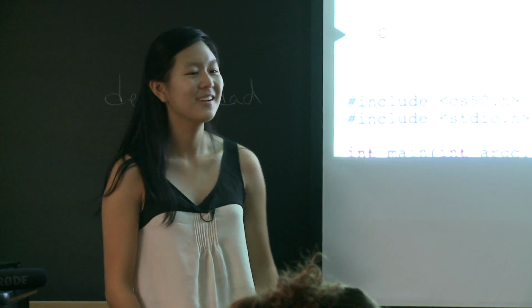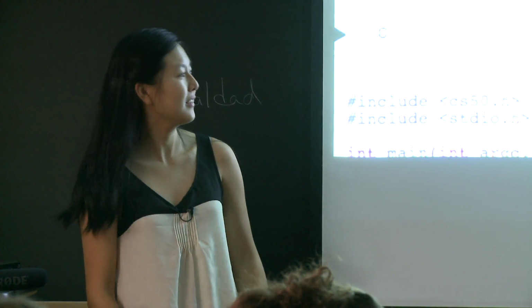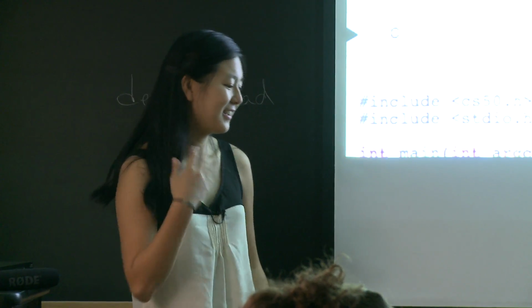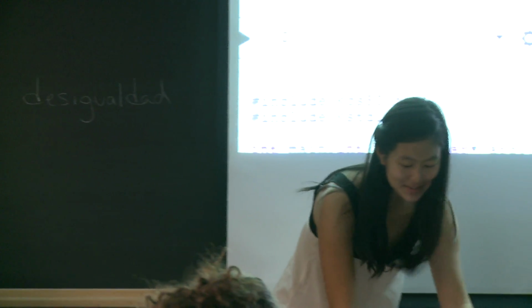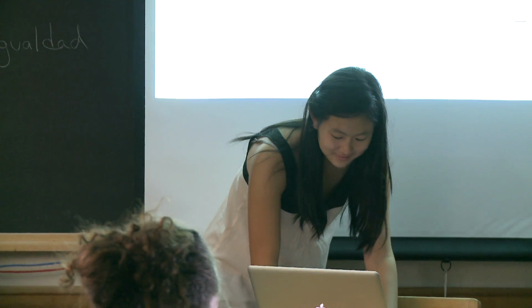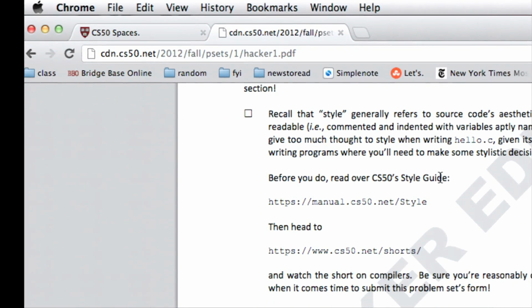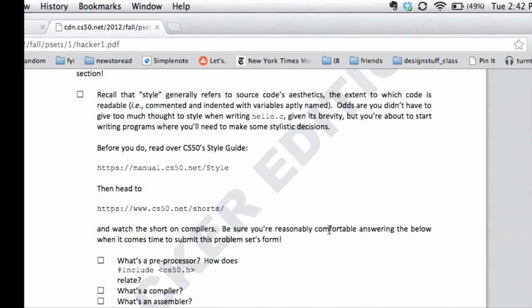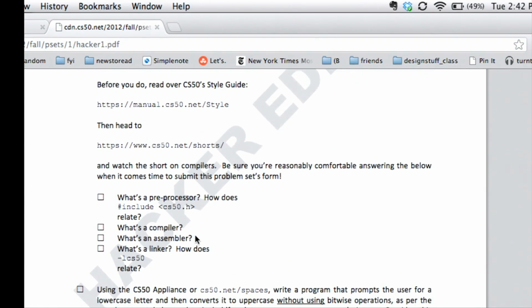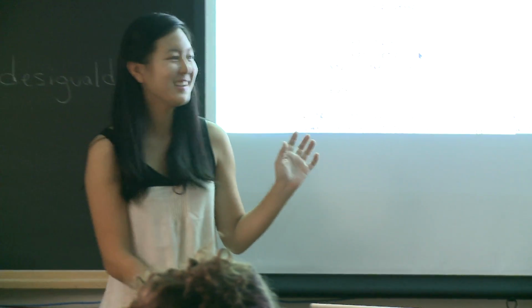Bonding time. OK, so start with the first problem? Yeah, we can start. I can go. All right, so we'll go to the pset specs. OK, so are we going to answer these things as well? Oh, yeah. Did everyone watch Rob's Shorts?